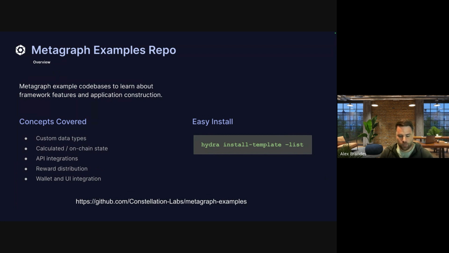And so these examples can be installed directly into the Euclid SDK using the Hydra install-template CLI command. That's going to be a really easy way to get these code bases installed locally properly. It'll install it for you with all dependencies and make sure everything is set up properly. And then you can just get started from there.